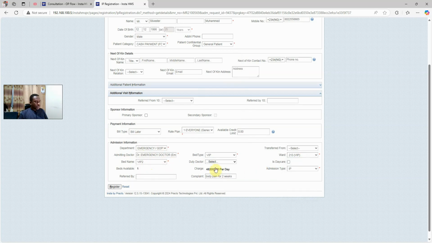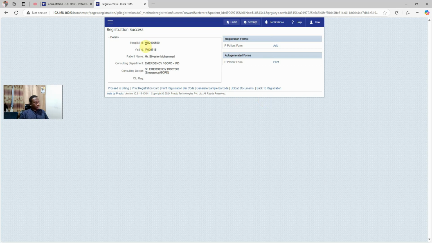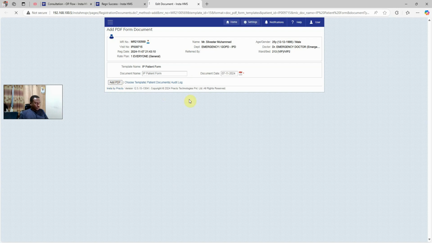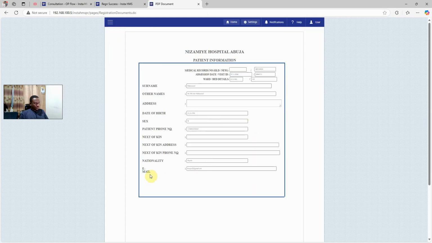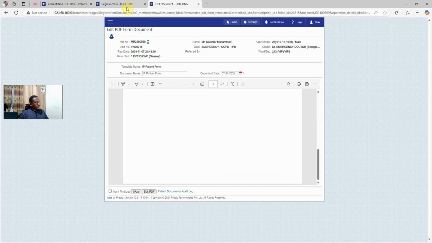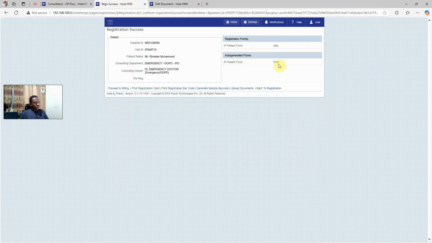Okay, let's admit the patient in this VIP bed. So this is it. Then I will register this visit. So this is the inpatient registration source. As you can see, the visit ID has changed to IP. So you can add some IP form here if there is any need. You might add some form here, maybe some admission information. If so, this will come like this. You can as well generate it.